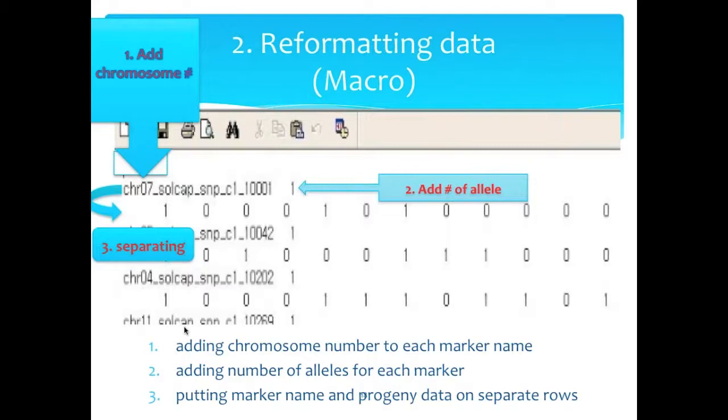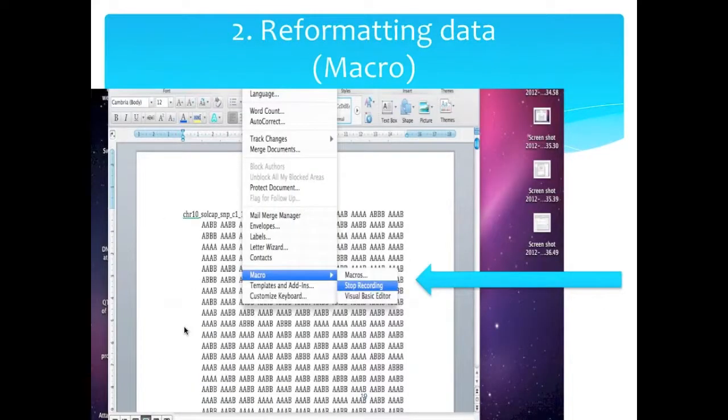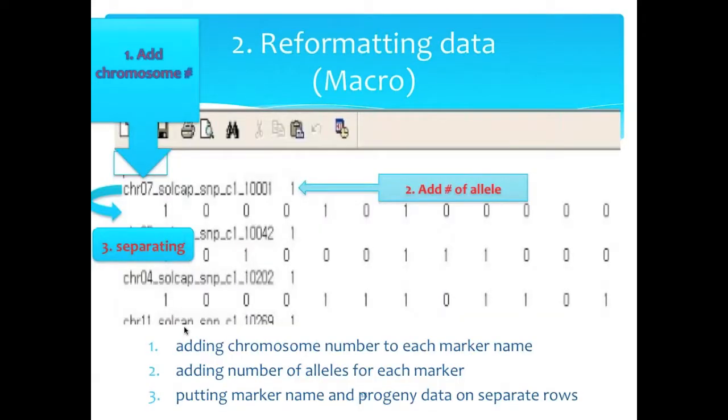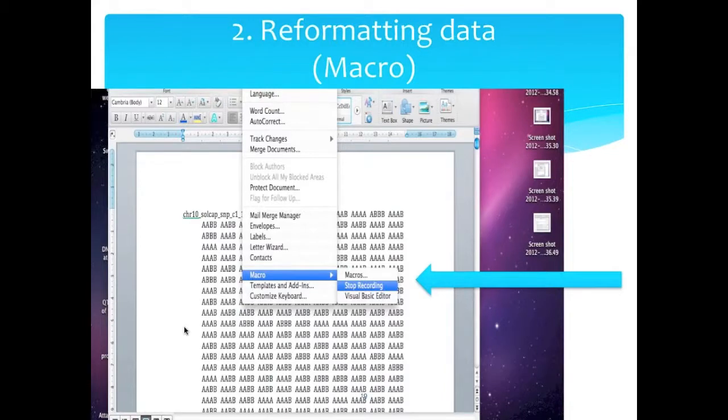At this point, I wanted to briefly talk about adding the chromosome number into the marker name. Actually, adding the chromosome number is not necessary for data preparation. However, by doing that, I could easily construct the linkage map later. So I will give more explanation of the advantages of adding the chromosome number into the marker name. After that, just click stop recording. So now you store these 3 orders in your computer memory with the keyboard shortcut.